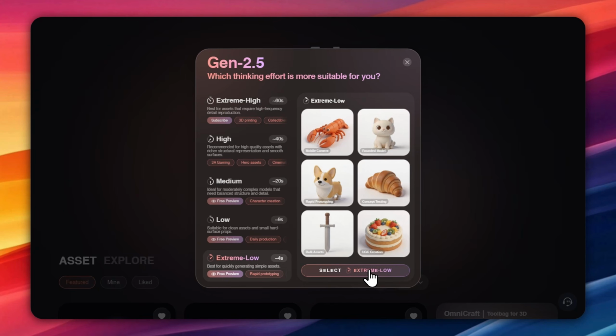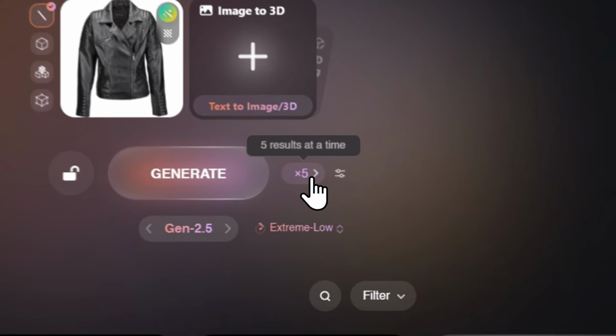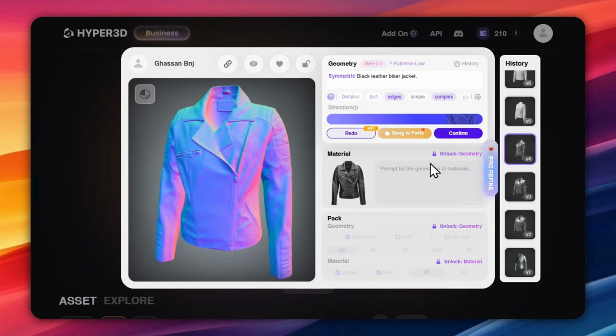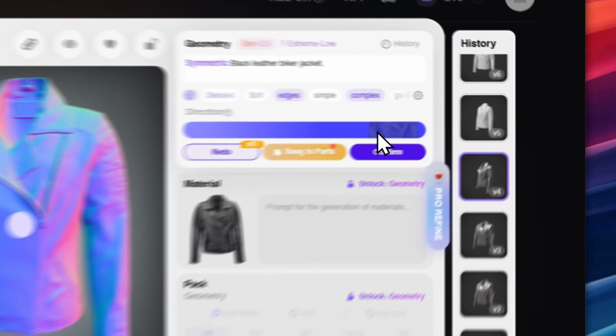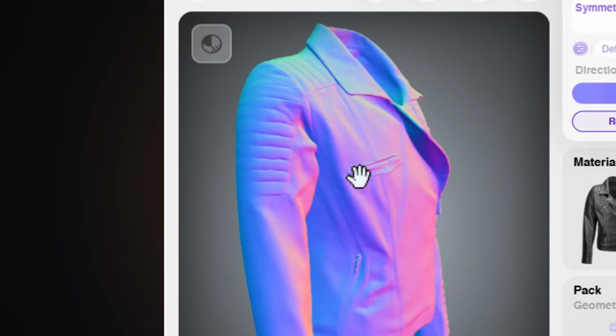So first, I select extreme low and generate a batch of models in parallel. Instead of waiting for one result at a time, I can increase the amount and create multiple versions from the same input. In a few seconds, I have a group of fast 3D drafts that I can rotate, compare, and use to decide which direction is worth developing.